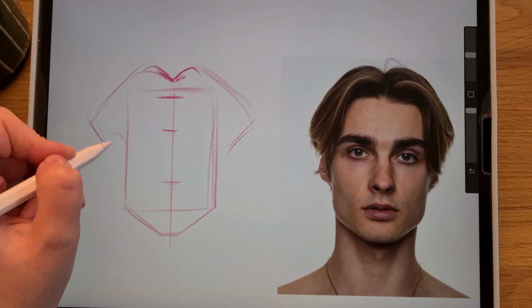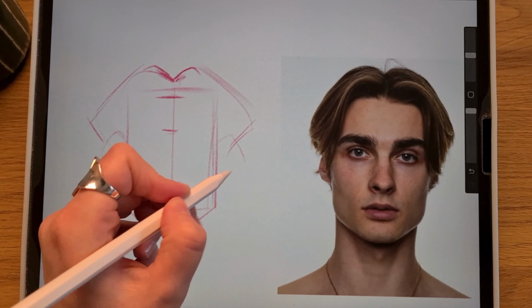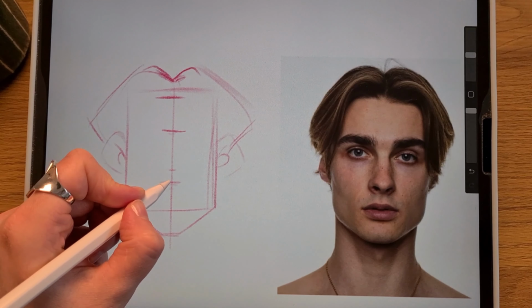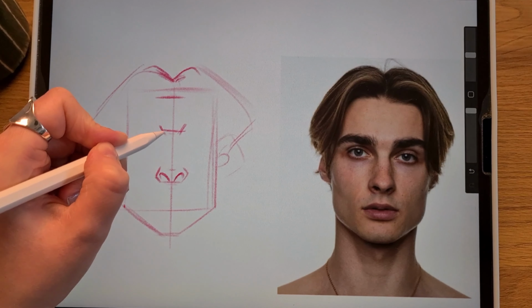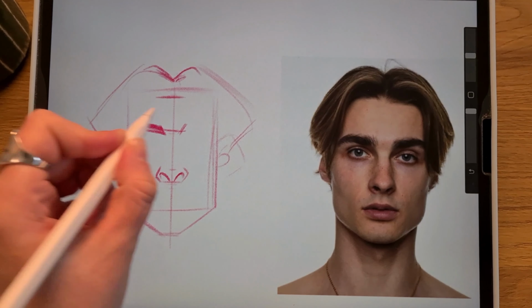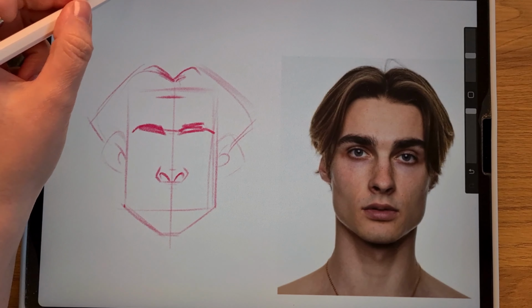In general, I really like to draw big ears. Let this guy have them like that. Large nostrils, wide eyebrows, and small eyes. For men, I also draw a wide neck.